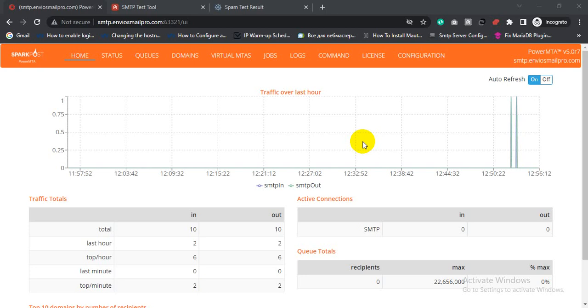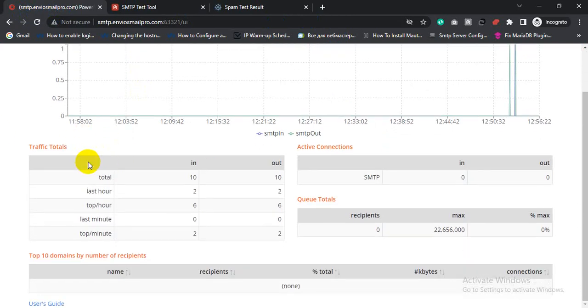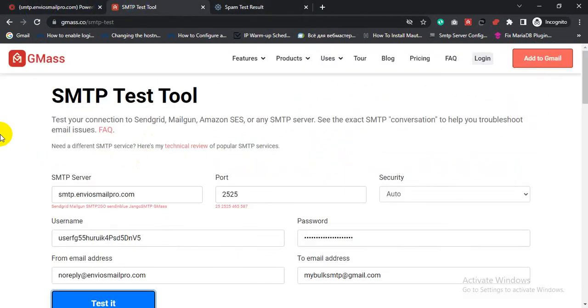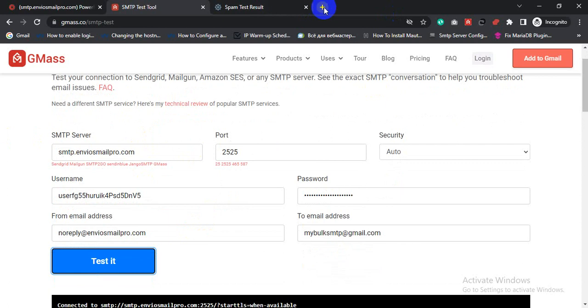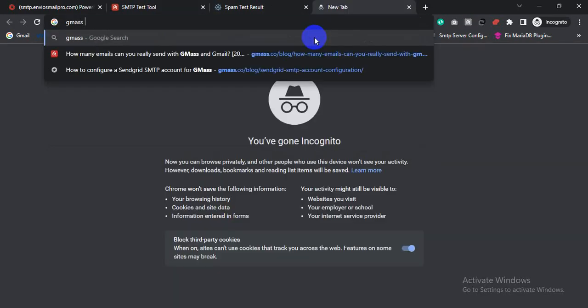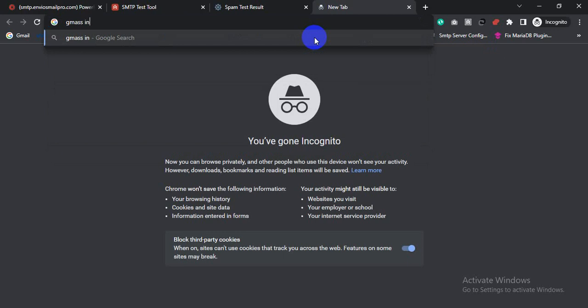GMASS inbox tester. So here I am doing a live inbox test. This is the Power MTA console panel. I sent 10 emails from this server, that means 10 out of 10, so outgoing traffic is 10. Now I send another test email from the GMASS SMTP tester to the GMASS inbox, so go to the GMASS inbox tester for checking the inbox rate of the Power MTA SMTP server.